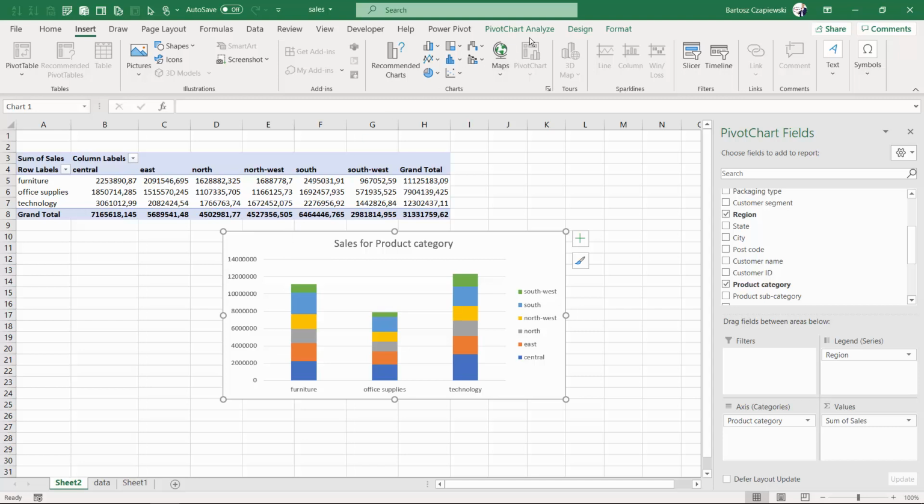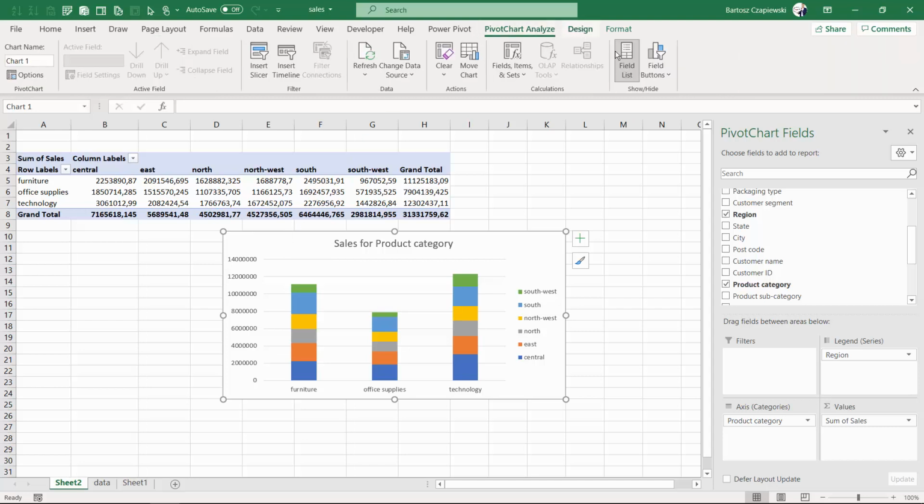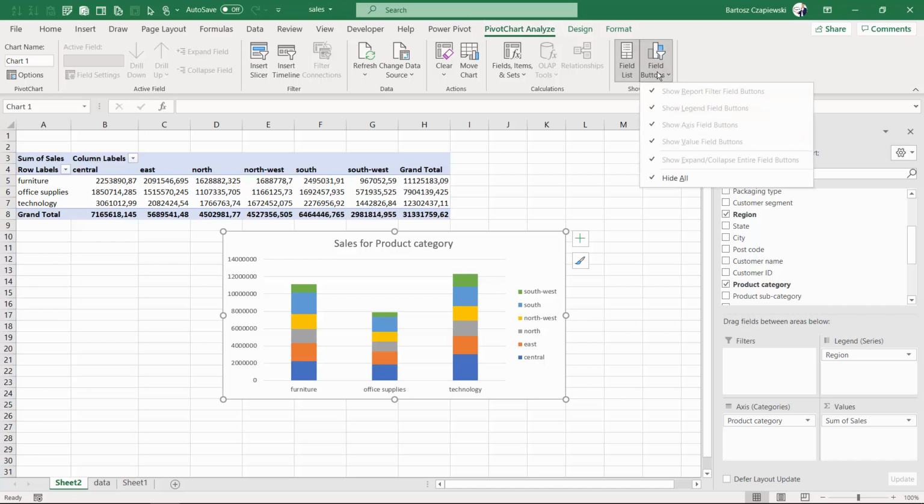It's quite hard to bring these buttons back. The only place where you can do it is the pivot chart analyze tab, where you can bring back the field buttons on a chart.